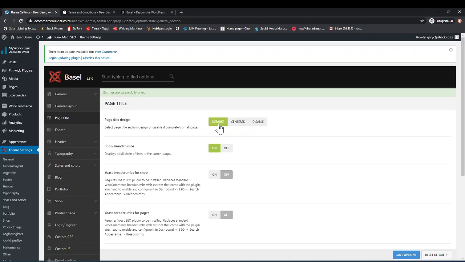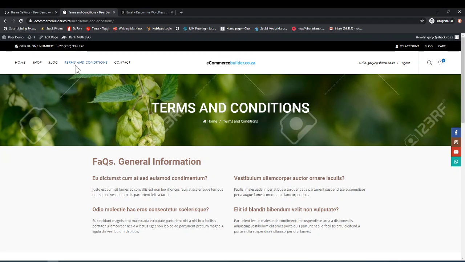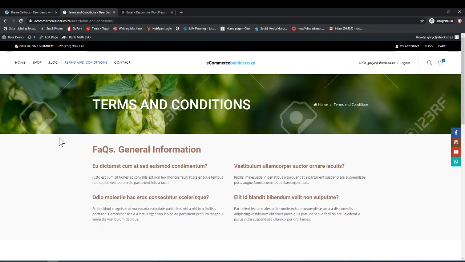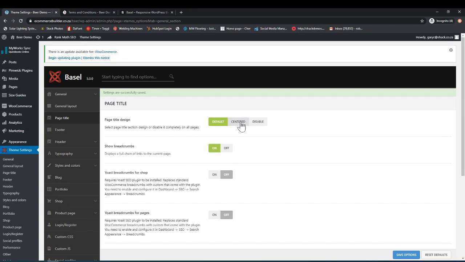Okay, so let's try default. Let's see what that does. I think that pushes it to the left. Okay, there it went to the left. So that's basically quite straightforward. Left or centered. There's no right because generally we read from left to right, but I know some countries do it the other way around. But yeah, this is how it works.